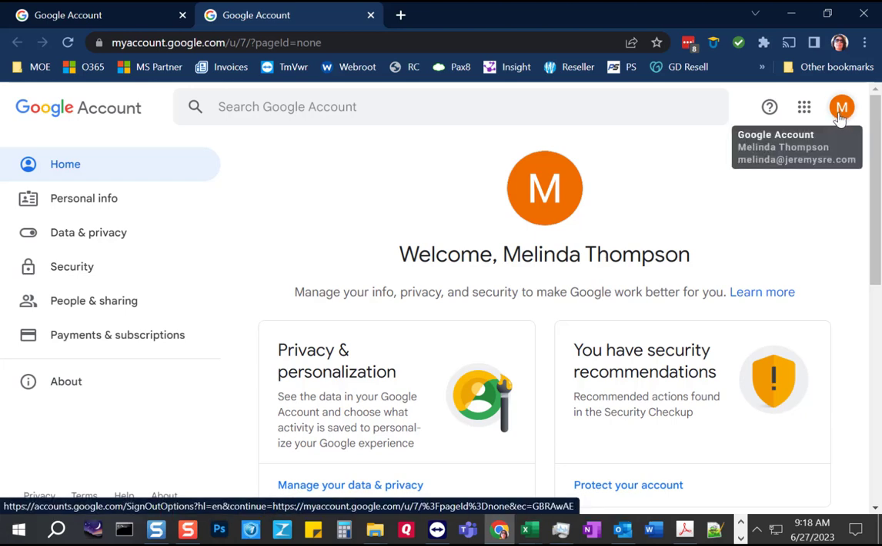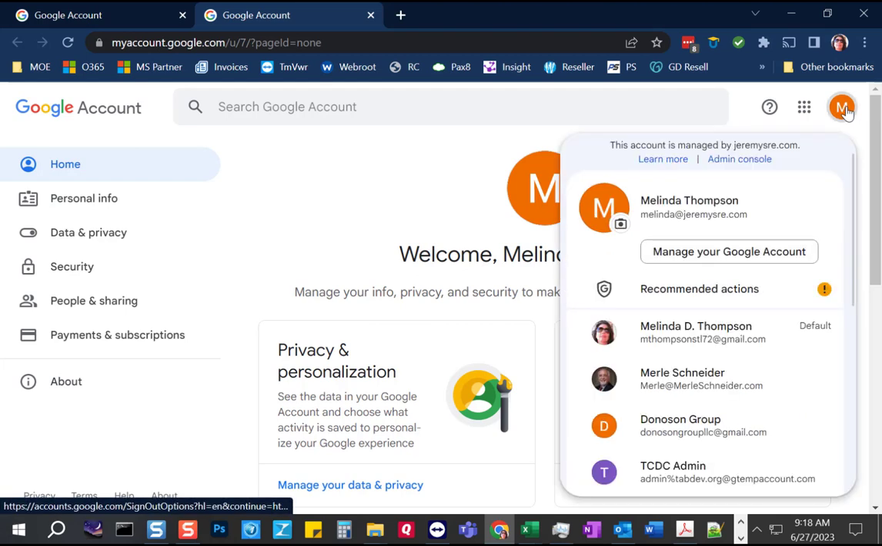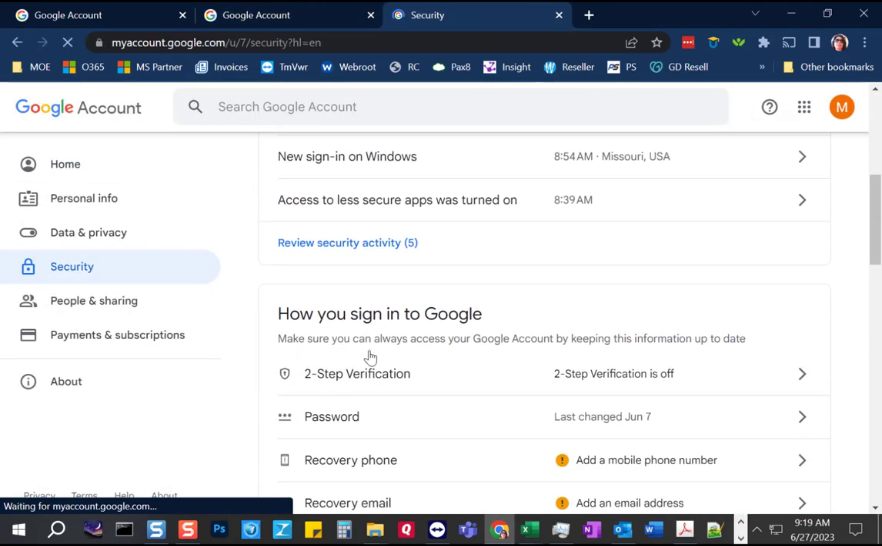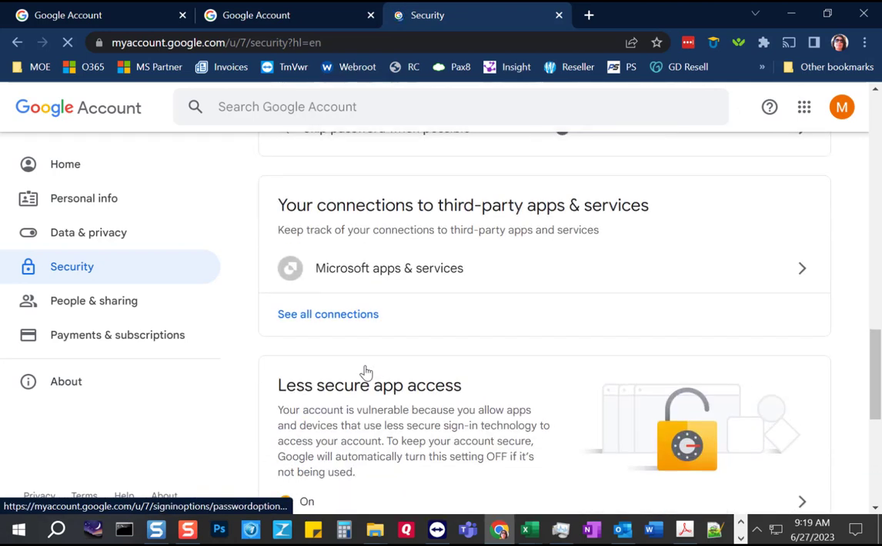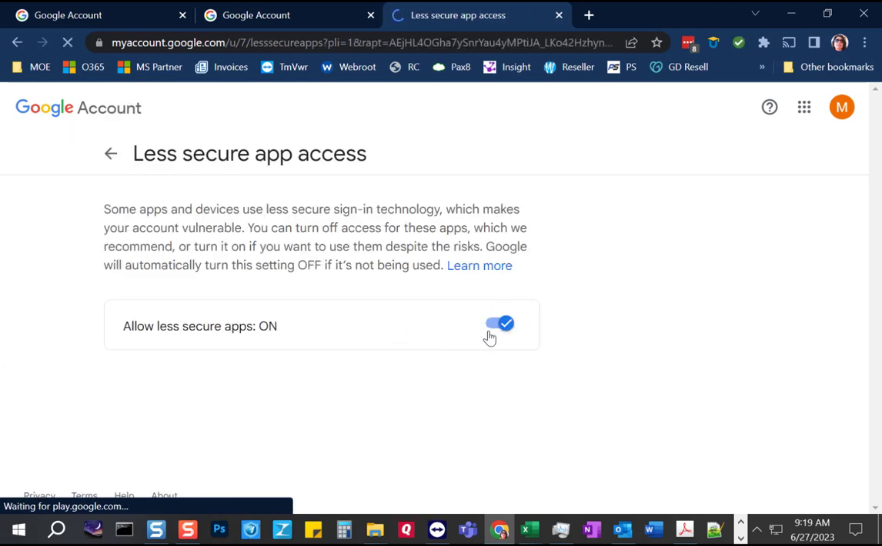So you've got to log into your Google account. If you don't see this window here, where you can click on security, click on your initials in the top right corner and select to manage your Google account, and then select security. You're going to scroll down until you see use less secure apps or less secure app access. You're going to click on it and turn it on.